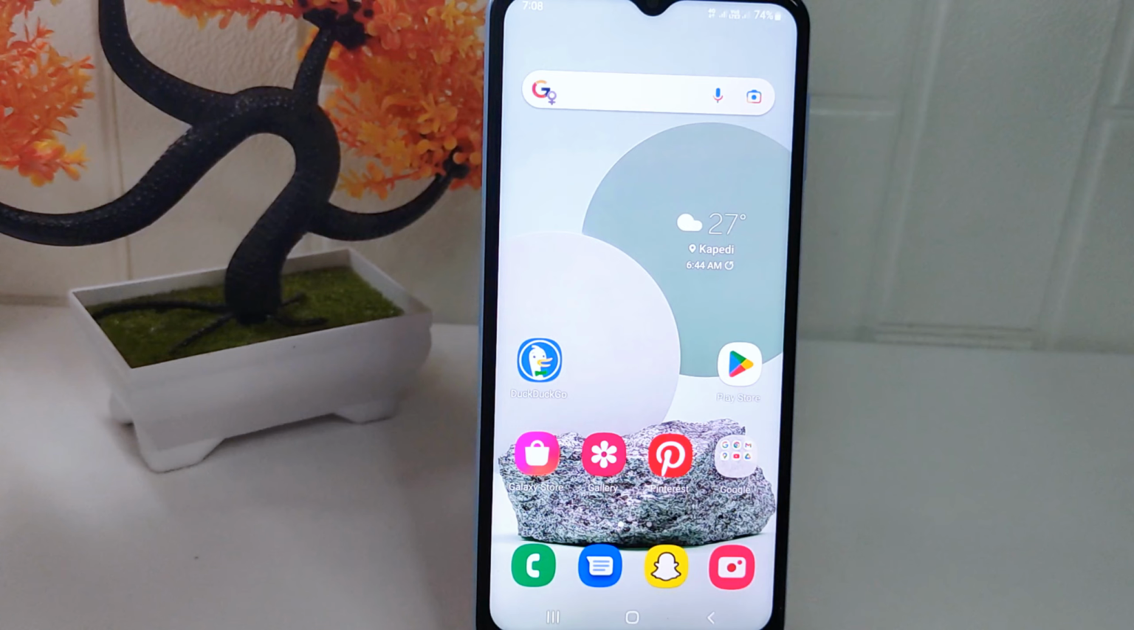Well, that's the tutorial on how to add a profile picture on the Snapchat app on an Android device.